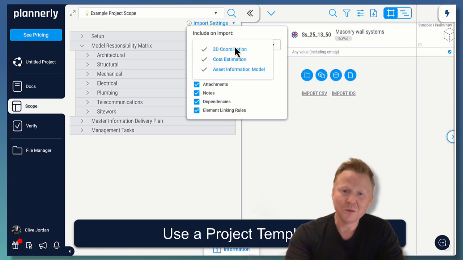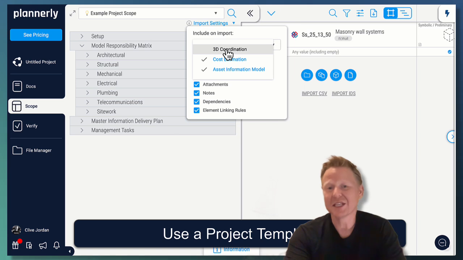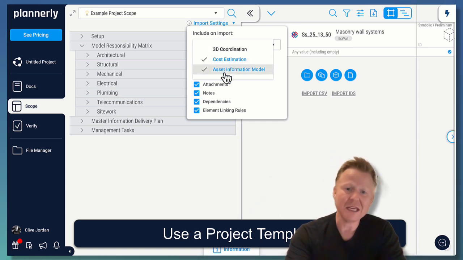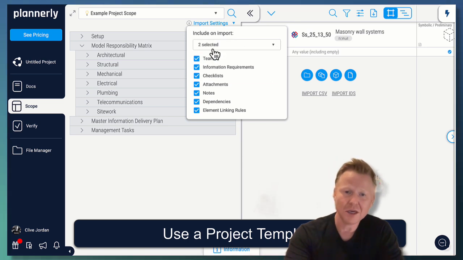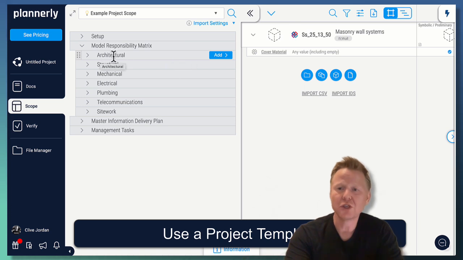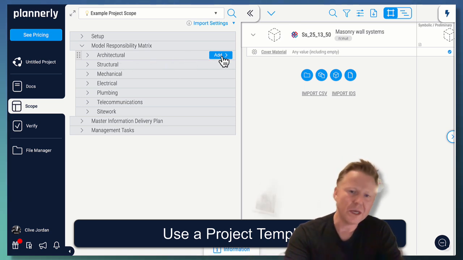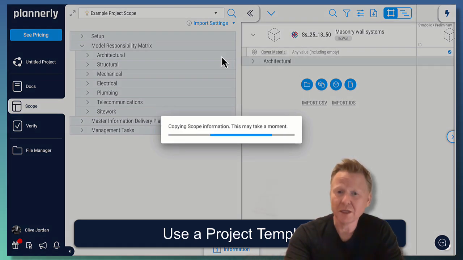In the example, we're just going to say, let's deselect the coordination milestone and have the estimate and the asset information model as two milestones, so that when we import this architectural folder of requirements, it's going to create those two milestones in our project. Just by simply clicking the add button, or we can be selective and drag and drop certain parts of that.